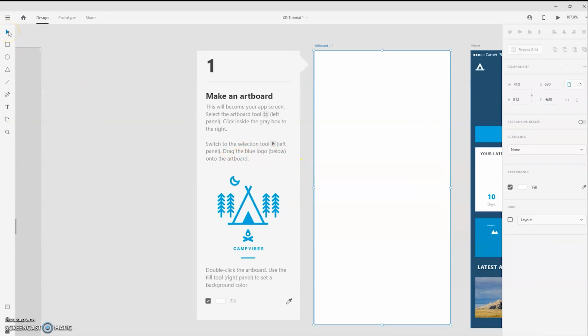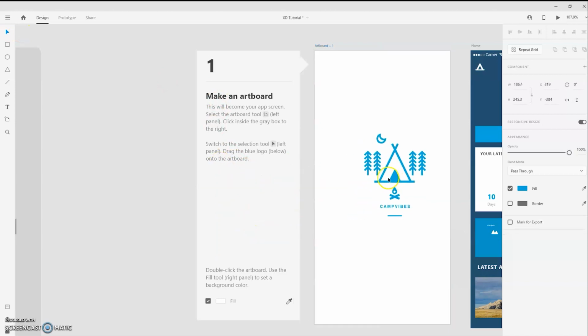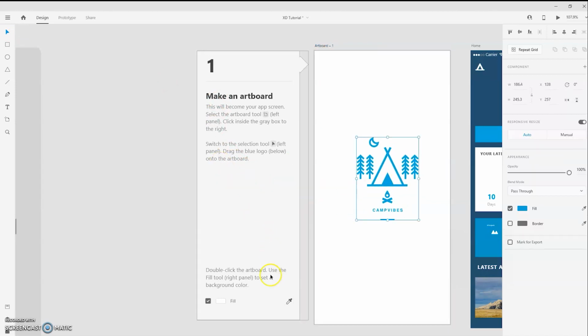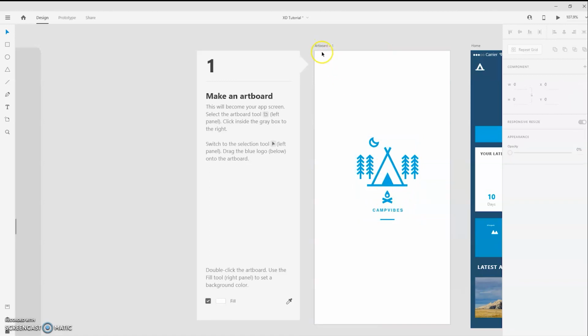So, next. Switch the selection tool daw. And then, left panel, drag the blue logo below on the artboard. So, drag natin tong blue logo. Ayan. So, double-click the artboard. Use the fill tool, right panel to set a background color. So, select natin itong artboard and then click natin yung fill tool.